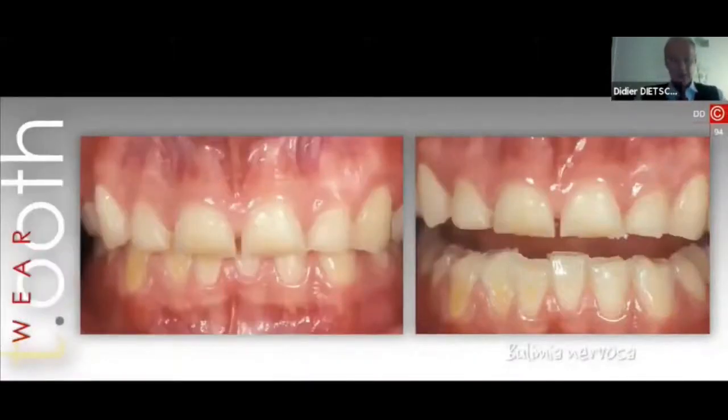This is a bulimic patient. The most severe wear was visible on the lower front, on the upper everywhere, shortened edges, palatal, facial. What do you see here? Very, very flat incisal edges. Is it just erosion? No, it's not erosion only.